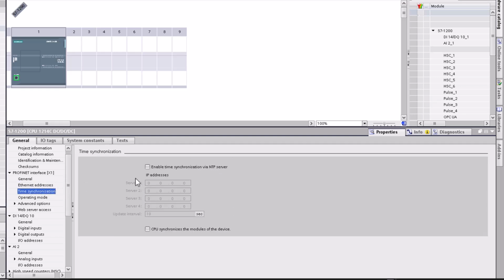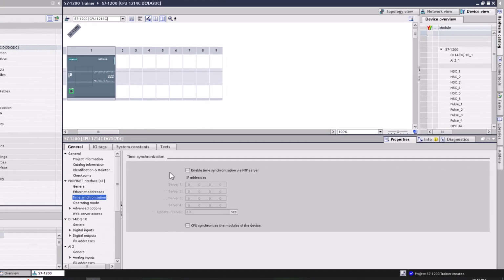So you can time synchronize this stuff, but for the sake of argument, we're not going to do any of this. We do see our DC inputs, our digital inputs and our digital outputs. And on this version, we do actually have an analog. So we have two analogs. But that's all the setup we really need to concern ourselves with on this simple scenario that we just did.